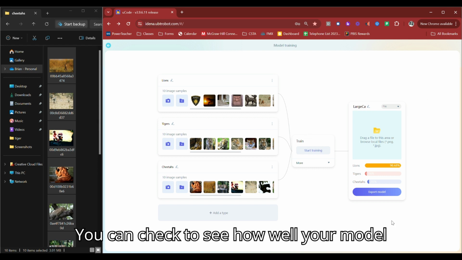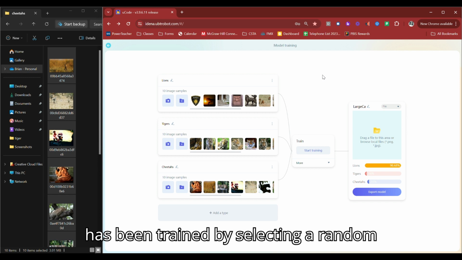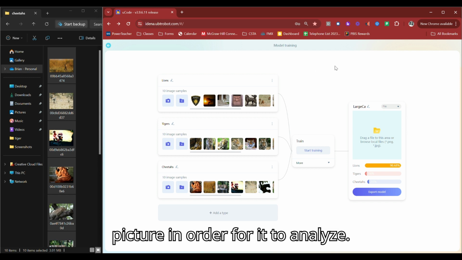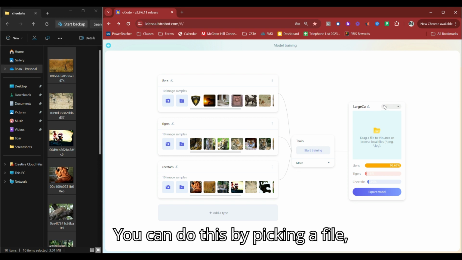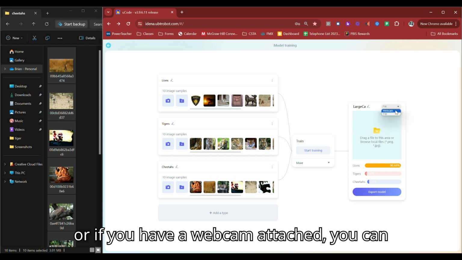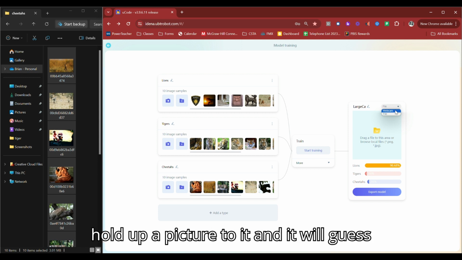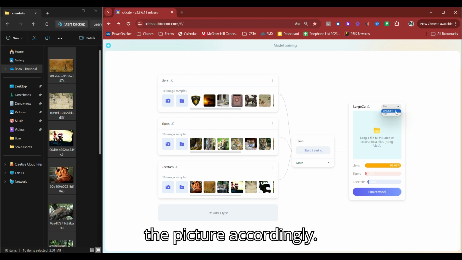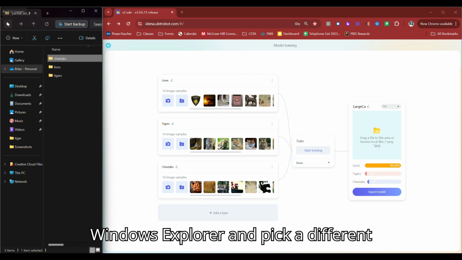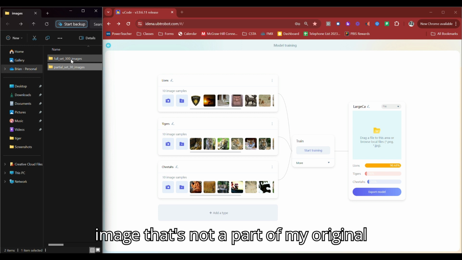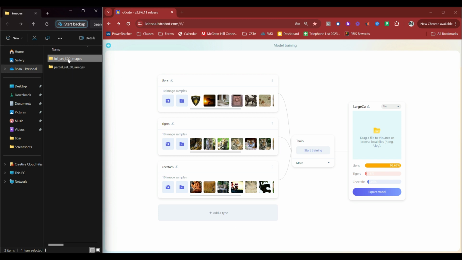You can check to see how well your model has been trained by selecting a random picture in order for it to analyze. You can do this by picking a file, or if you have a webcam attached, you can hold up a picture to it and it will guess the picture accordingly. I'm going to come back over here to Windows Explorer and pick a different image that's not a part of my original 30.